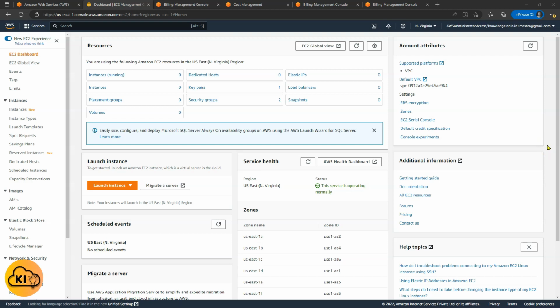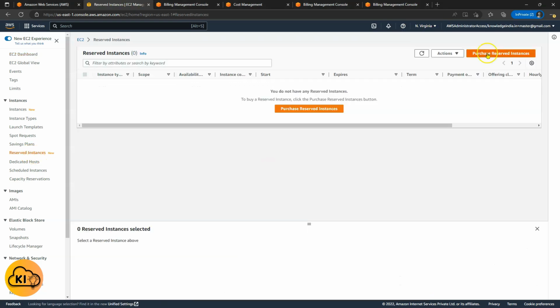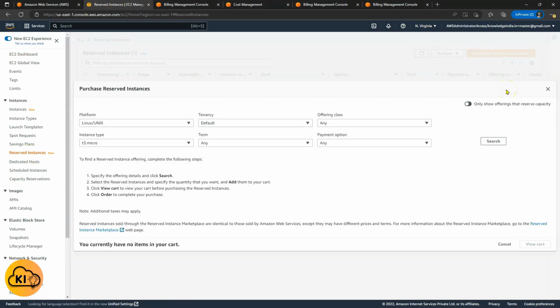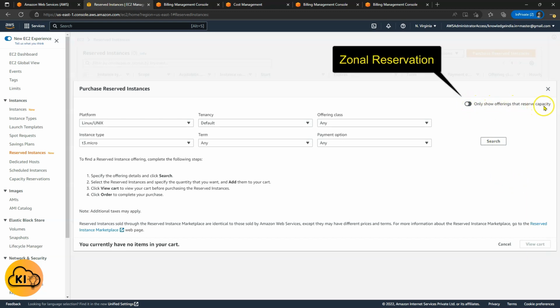Currently, I am logged in to the Northern Virginia region. You can see at the top. And I'm in the EC2 dashboard, going to look at the reserved instances option. So I'll click on purchase reserved instances. And there is a very important thing which you need to see here closely, which is this switch which says only show offerings that reserve capacity, right? So currently it is not on, or it is not selected, right?